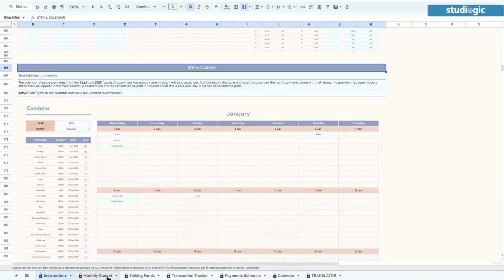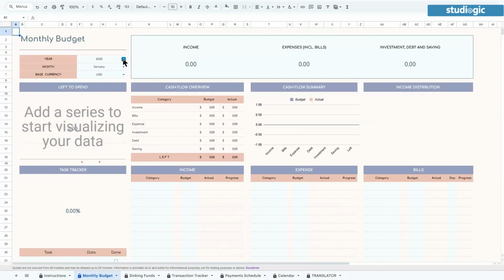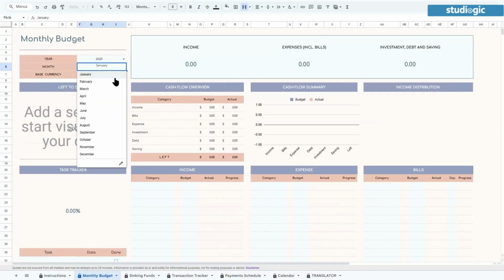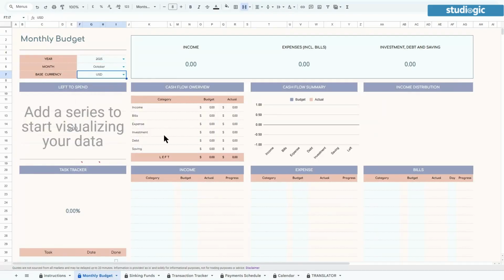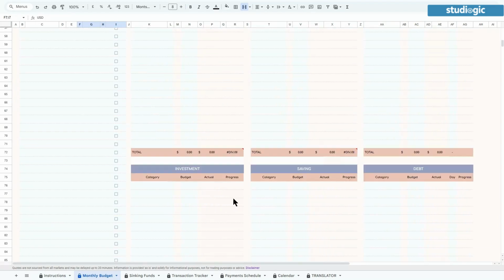Let's start filling out the model by entering the budget data. First, select the year, month, and base currency. Next, enter the information in the income, expense, bills, investment, savings, and debt tables.